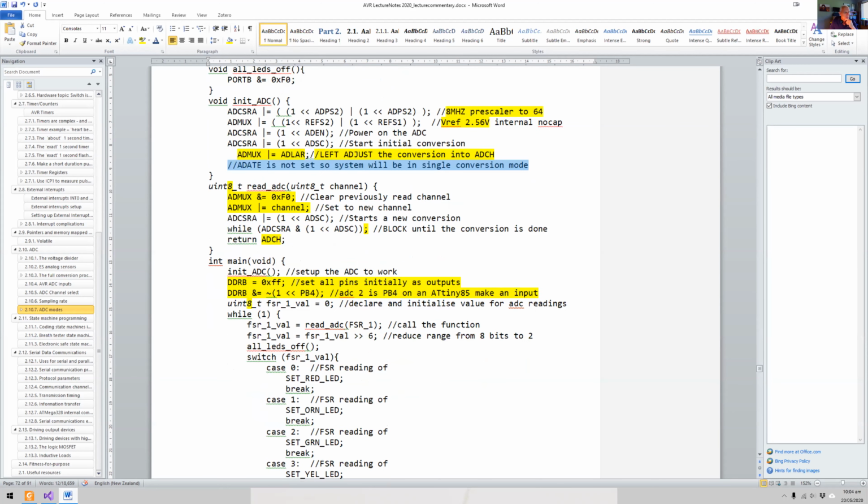Now, what I'm going to do down here in the code is make all my pins initially outputs. This is a bit different to how I might do it normally. I might only make pins outputs when I want them to be outputs. But in this case, I've made all of them outputs, and I'm just making this one here an input. Just a shortcut way of doing it the other way around.